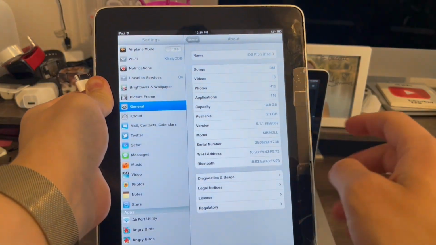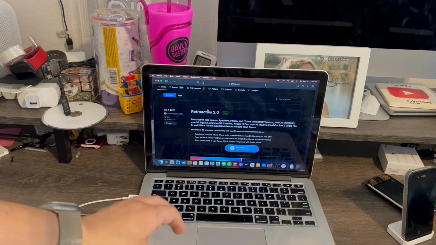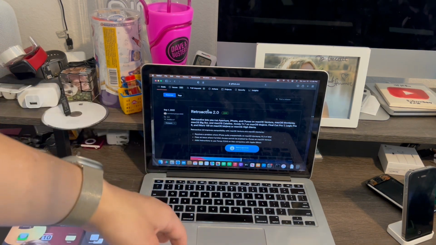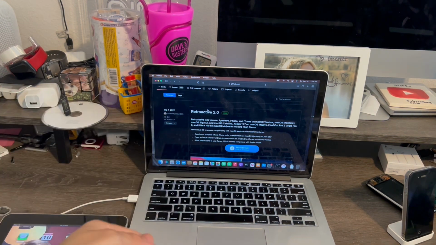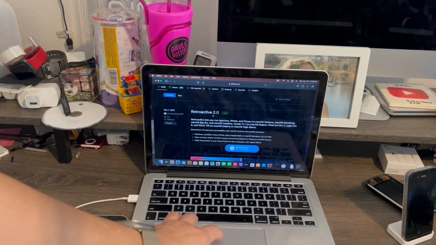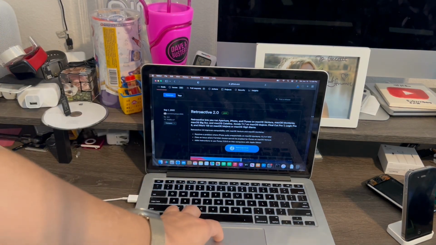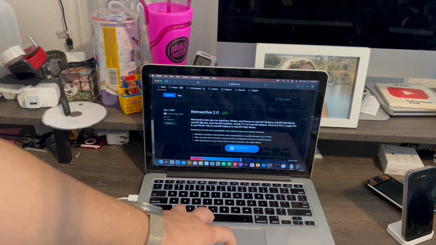See, when I go to settings now, we're on 5.1.1. So now what we're going to need is a computer running Big Sur all the way up to Ventura to back up your apps, to transfer. This is the cool part. So we're going to download Retroactive 2.0 from GitHub. This will be linked in the description below. Click download. And there it goes to start downloading.